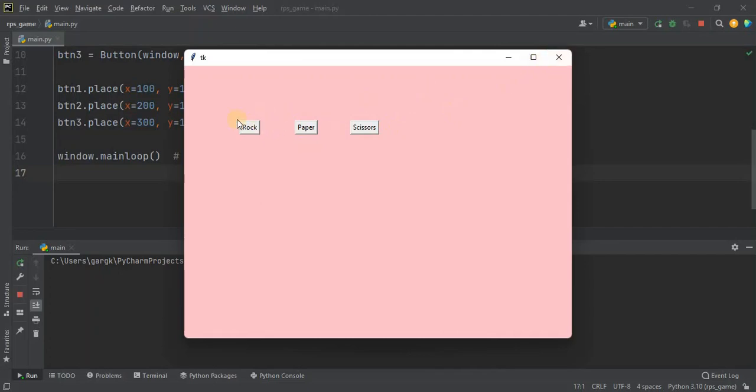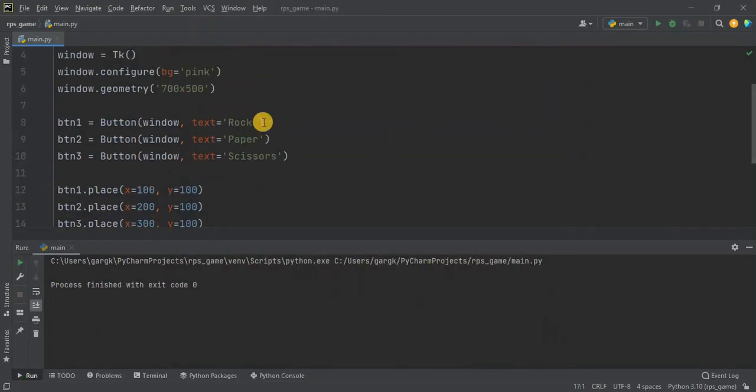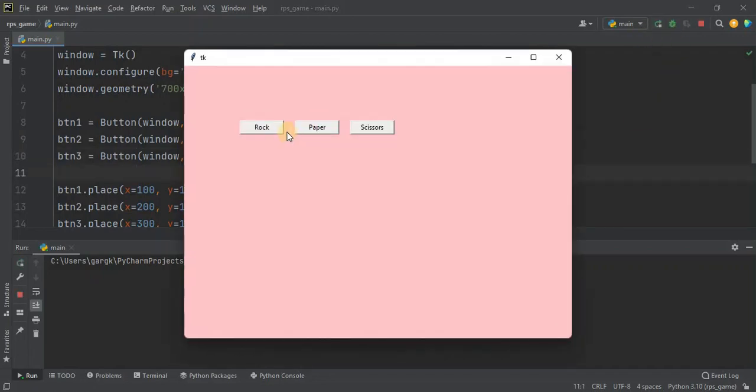But these buttons are very small. Look at them. So we need to make them look bigger. For that, I can pass the width parameter of it. Width will be, let's say, 10. And I will copy this and paste it for all those 3. Now we are getting a nicer button because it's larger.